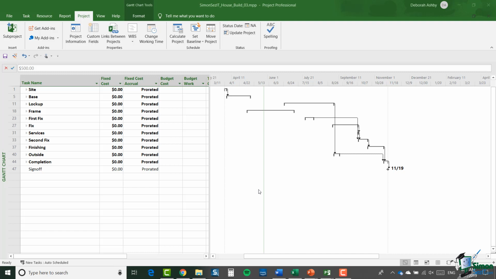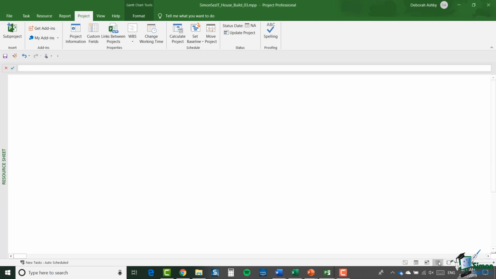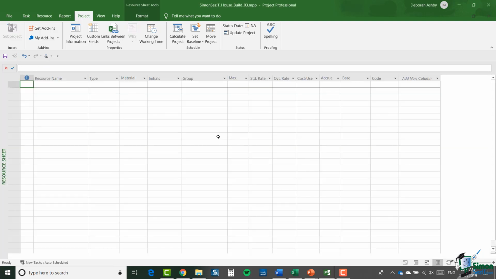Now I should point out that you can pretty much do the same thing with budget work. And the approach with budget work is actually very similar, but we're going to concentrate here on budget costs. So I'm back here at the house build project. This is version 03. If I go to the resource sheet, you'll see that currently it's empty. And in fact, there are no costs or resources assigned at all on this project yet.